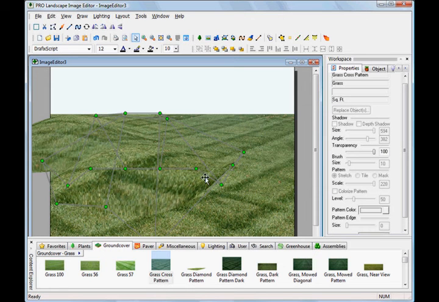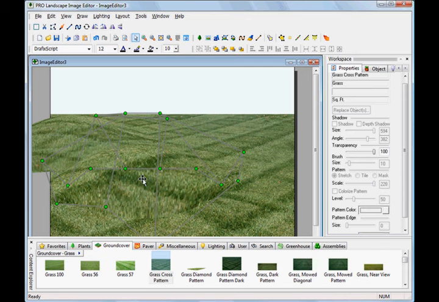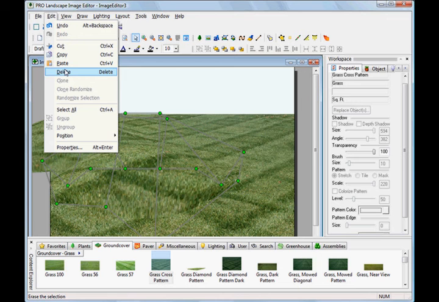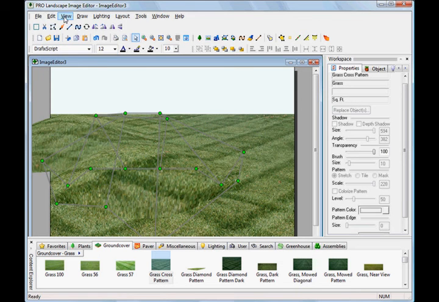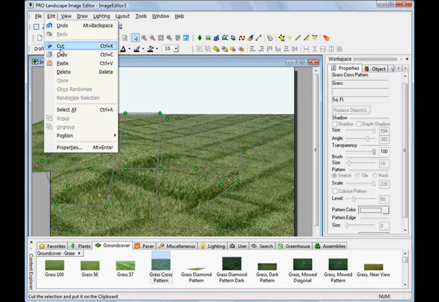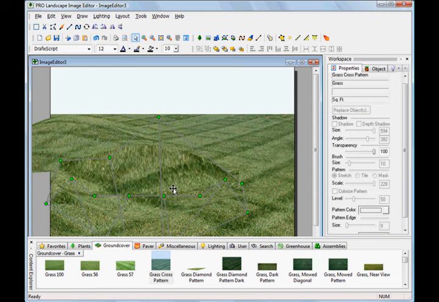Now if we wanted to create another berm, just a copy of this one, what we could do is go up to our edit bar. We'll select Copy or Control-C on the keyboard. Then we'll go to Edit and Paste or Control-V on the keyboard to paste a duplicate in.